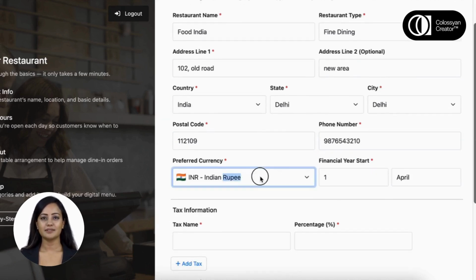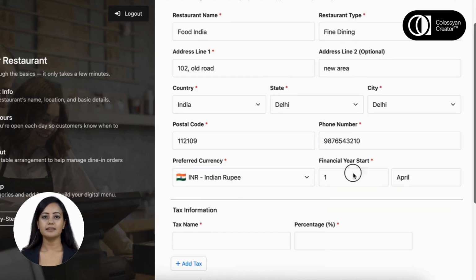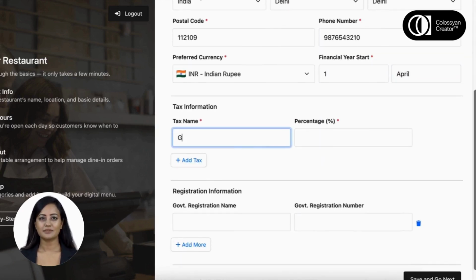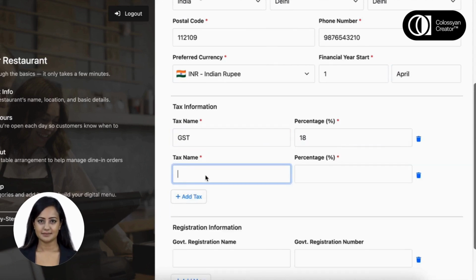Select your preferred currency. For most Indian restaurants, this will be INR, and set the start of your financial year. Scroll down to tax information and enter the tax name, like GST, and its percentage. Add more taxes by clicking Add Tax or remove one using the trash icon.